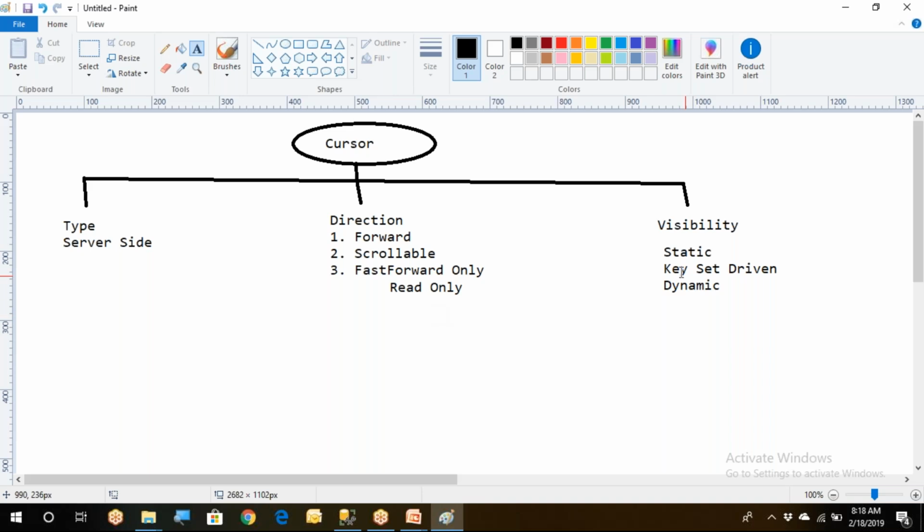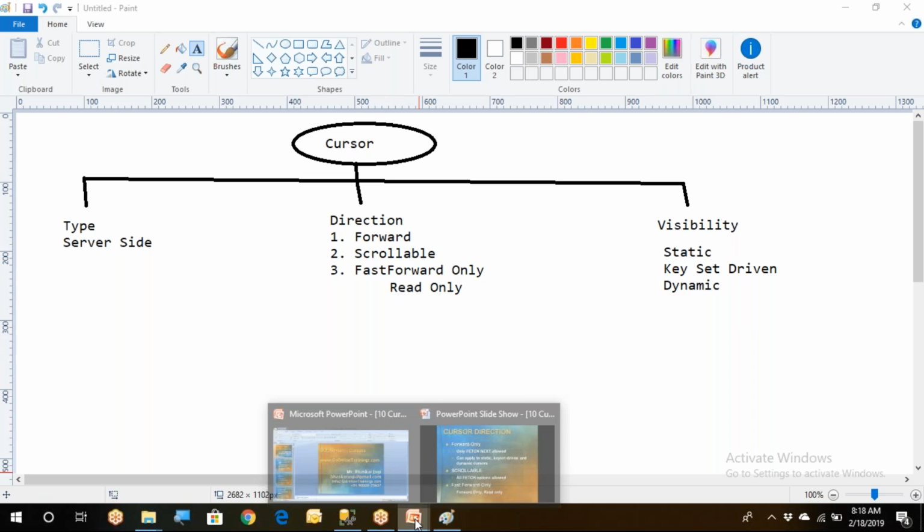You can get the keyset driven cursor. On that cursor, you would like to use forward only, scrollable, anything. So dynamic cursors also you can have forward, scrollable, fast forward only. So this is only the direction. Clear? Now, let us understand what is a cursor altogether.